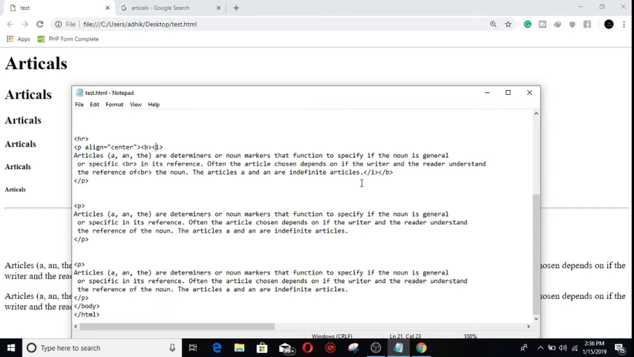Okay, so you have to understand that. And what is an attribute? An attribute is simply this. I use align center. This is an attribute of a p. You can use this attribute in other tags too.